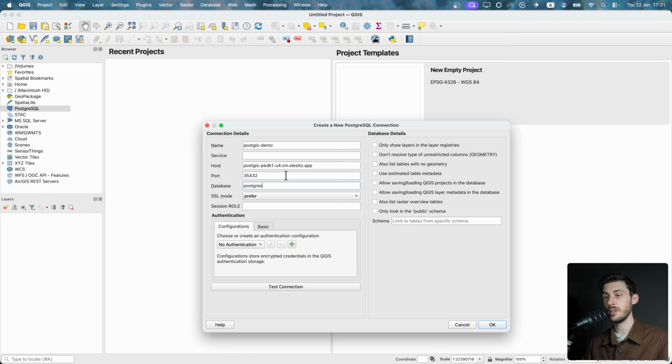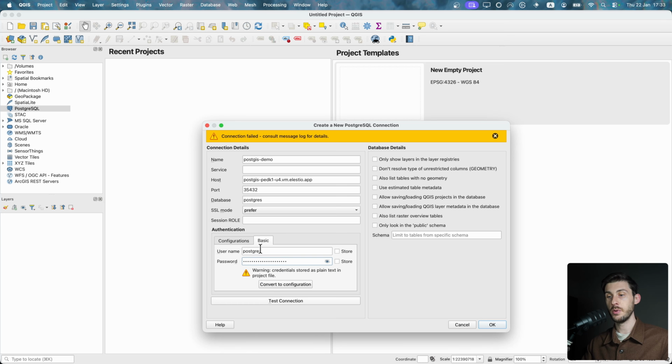I think it's Postgres, password here. Let's add our credential in basic. Test connection, connected successfully, okay.